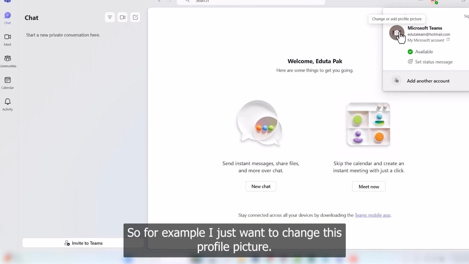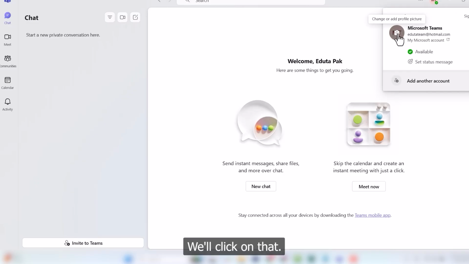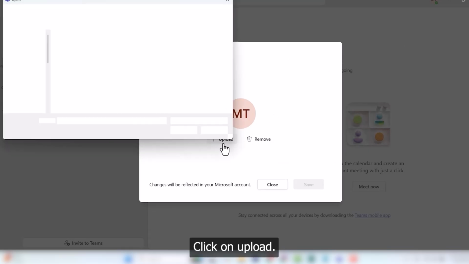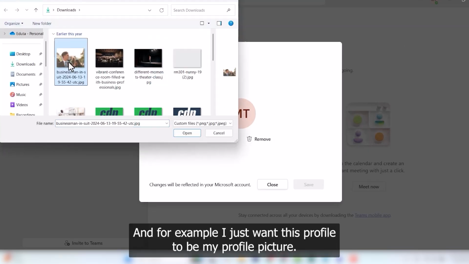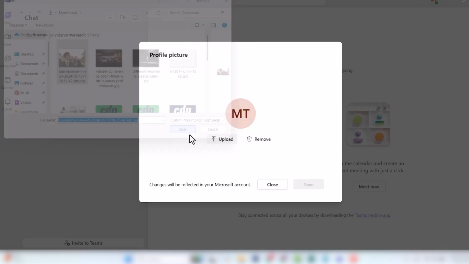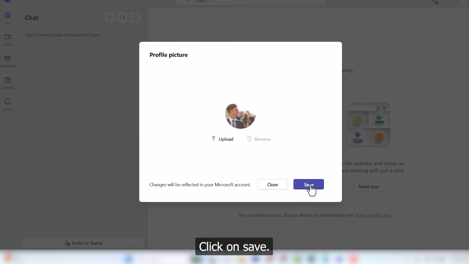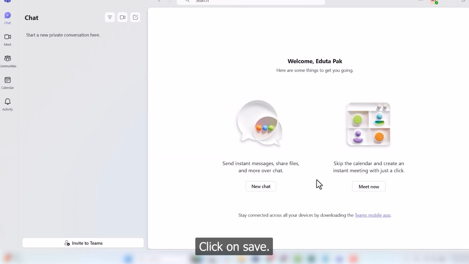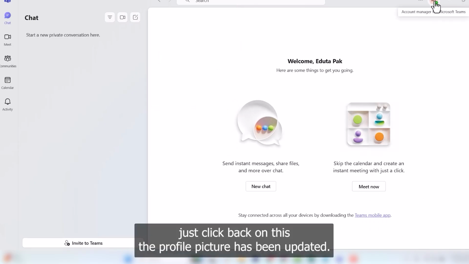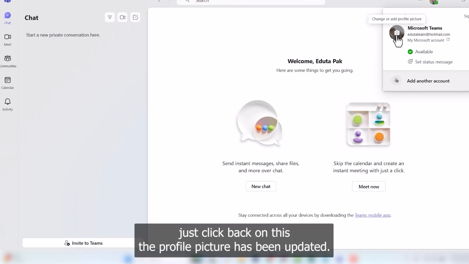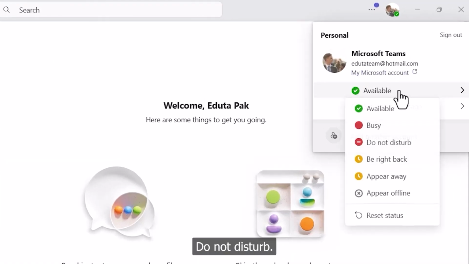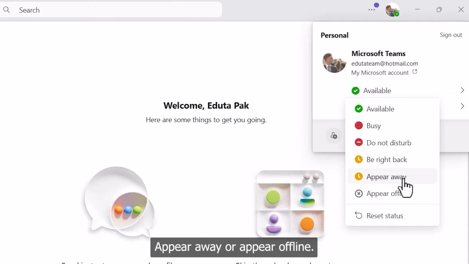So for example, I just want to change this profile picture. We'll click on that, click on upload, and for example, I just want this picture to be my profile picture. We'll click on that, click on save. Now when you click back on this, the profile picture has been updated. Set your status: available, busy, do not disturb, be right back, appear away, or appear offline, to manage expectations when you are working or studying.